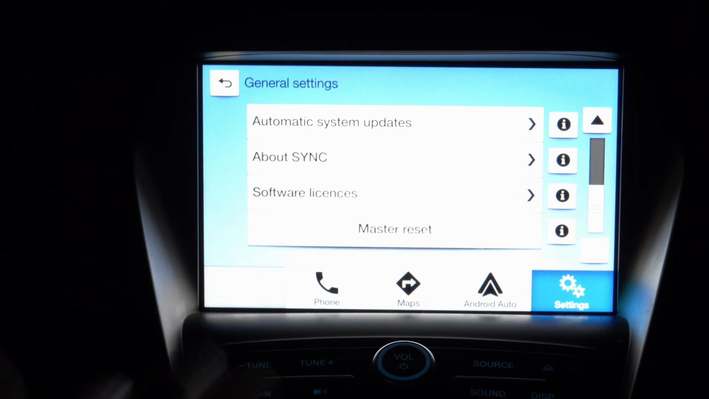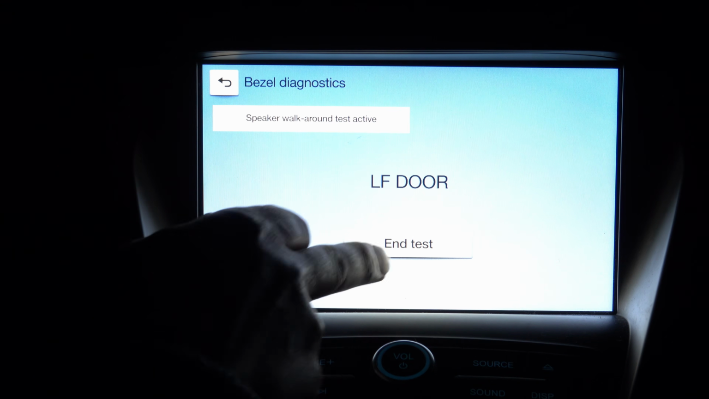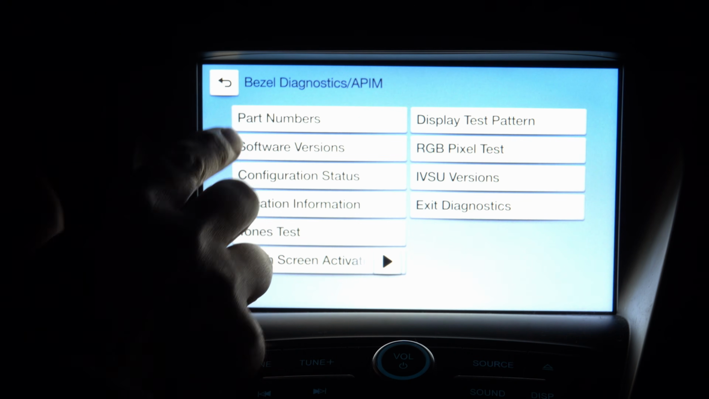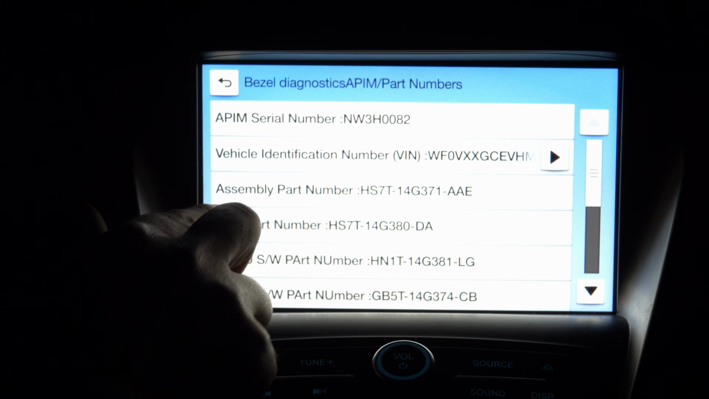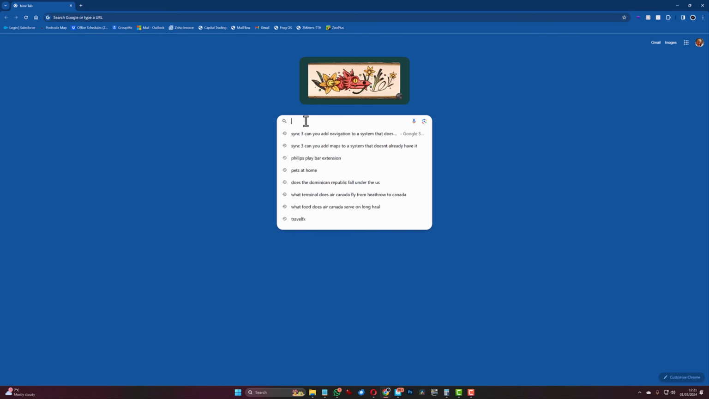We then need to exit out of that to our audio page, press down on our fast forward and eject button to enter the diagnostic settings. Once that loads, we'll click End Test because we don't need to hear the speaker setting diagnostics, and we need to go into our APIM diagnostics, part numbers, and then you need to take down the assembly part number, the one ending AAE on my system.